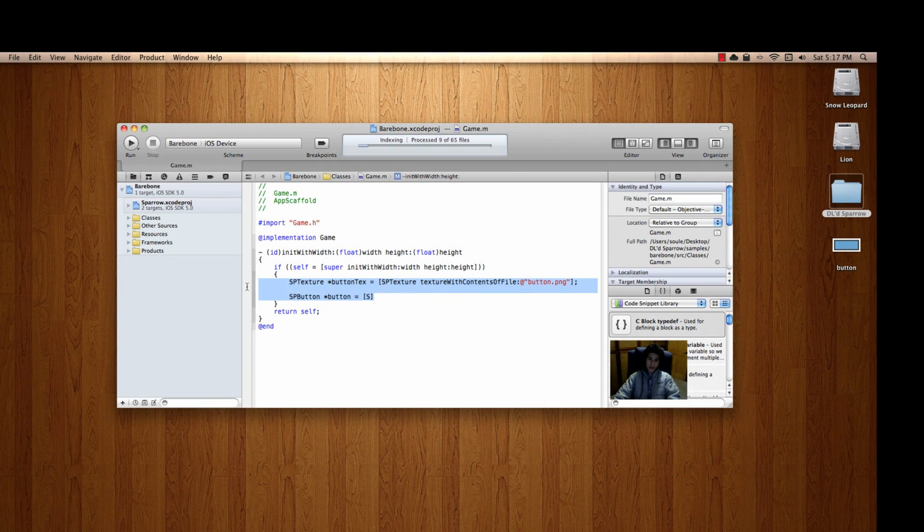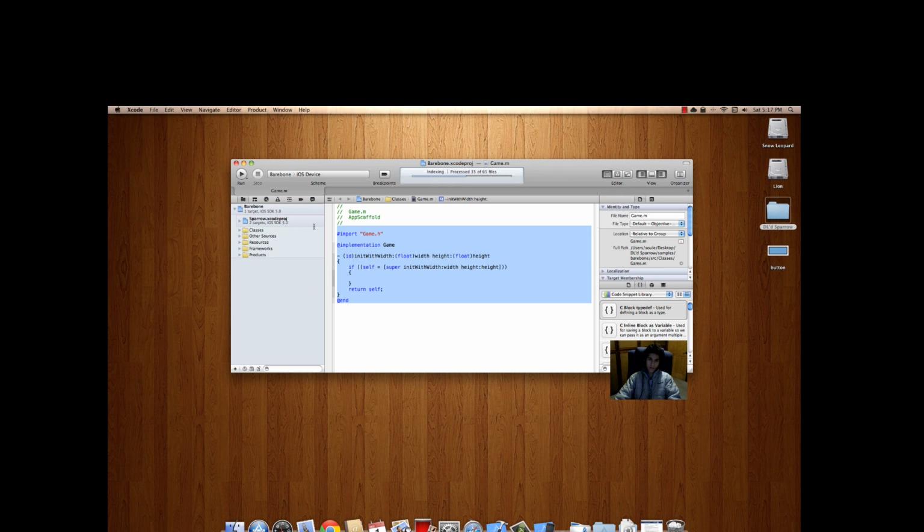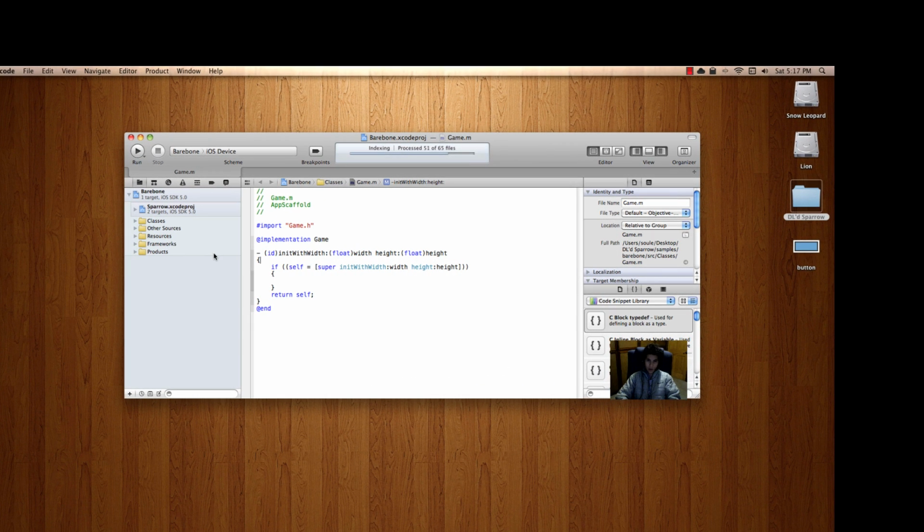So delete everything between the if self equals super init with width and the end in brackets. So you should see something like this, basically no code that you've written ourselves. So you should have a blank slate. Alright, now that we have a blank slate, we can start coding. Today we're going to make a button using a texture. Then we're going to add event handling to it.